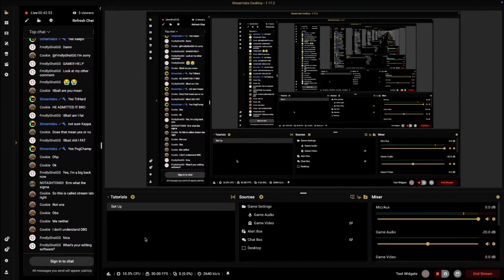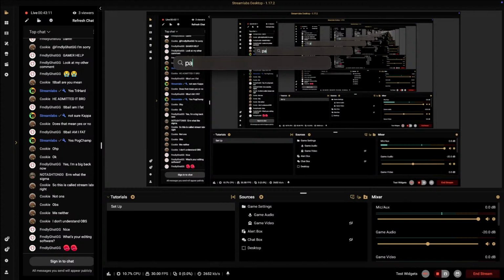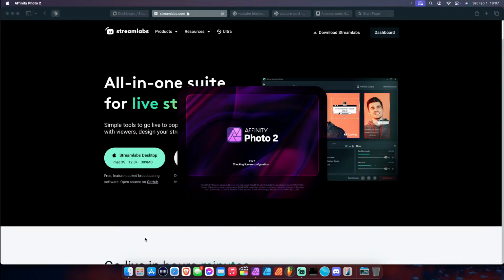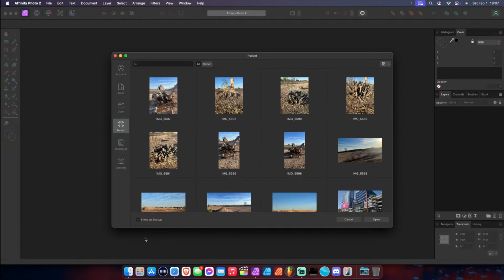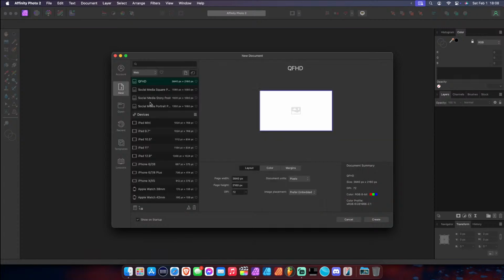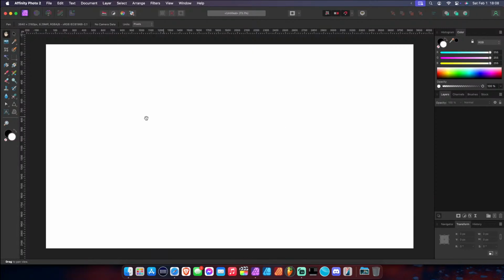I know that thumbnails are like a big deal when it comes to videos, because you don't want to look at something like this screen that you're seeing as the thumbnail of your video. So what I use is Affinity Photo. And Affinity Photo is basically Photoshop, but it's a lot cheaper. I think this was like $40 or something like that, one-time payment. So it's basically the same thing.